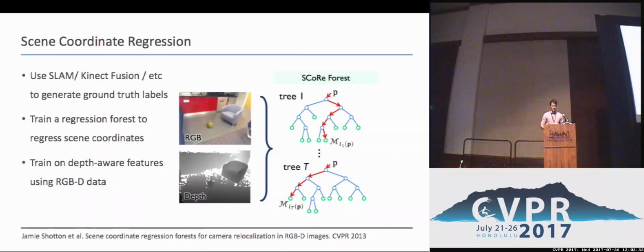So this idea, at least the first time I heard about it, was from Jamie Shotton's work, first presented back at CVPR in 2013. What they proposed was to collect some data of small indoor scenes using Kinect Fusion from a Kinect camera, an RGBD camera, and use Kinect Fusion to create ground truth camera pose labels. They then trained a regression forest to go from these RGBD images to predict scene coordinate labels, and they train on depth-aware features.